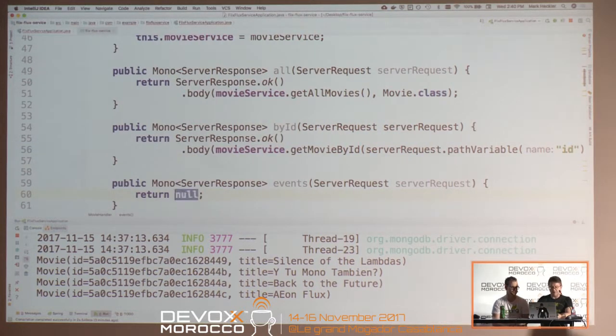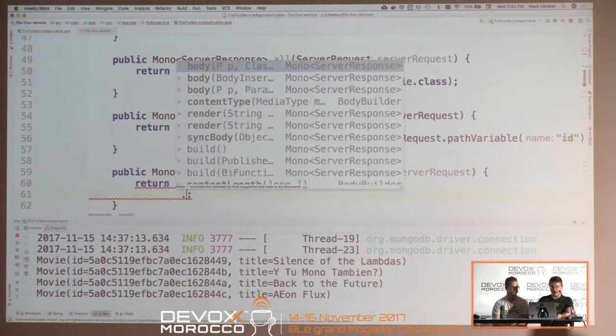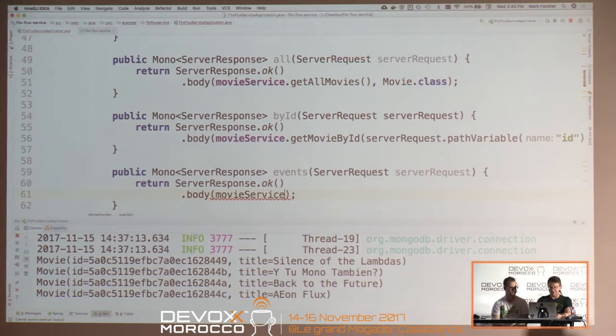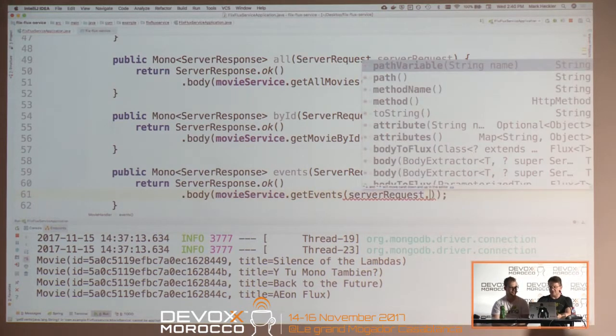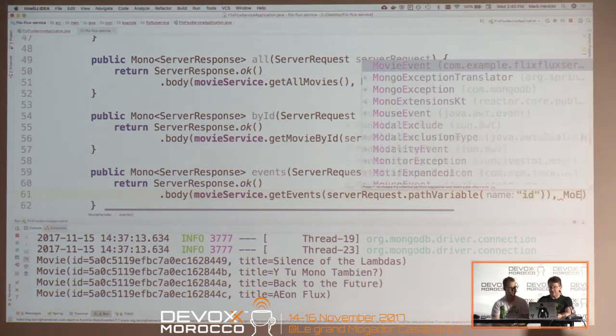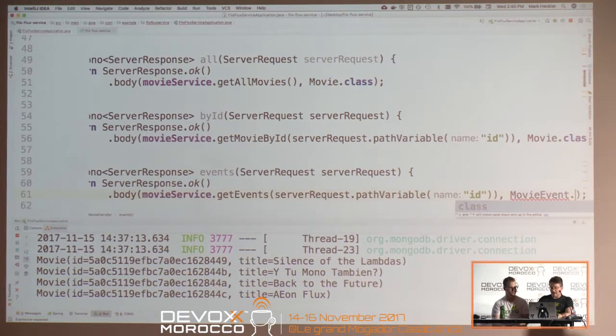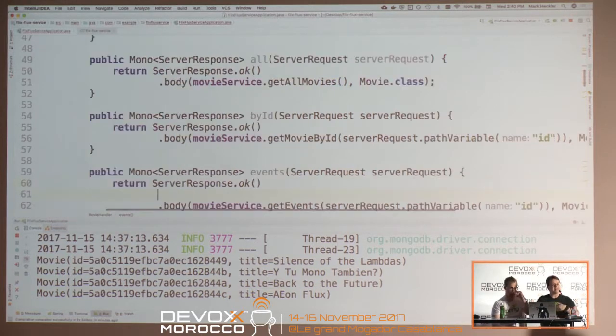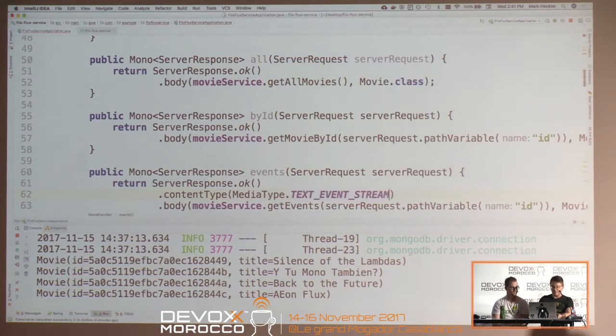For our events, we're going to return server response.ok.body, and we're going to take our movie service, get events, once again passing our server request, extracting the path variable, and grabbing that. We're going to return objects of type movie event in this case. And we're almost there here, but once again, we have to somehow signal that we're returning a different kind of content, not just the basic application JSON. So we're going to specify a content type here of media type dot text event stream, and that gets us there.